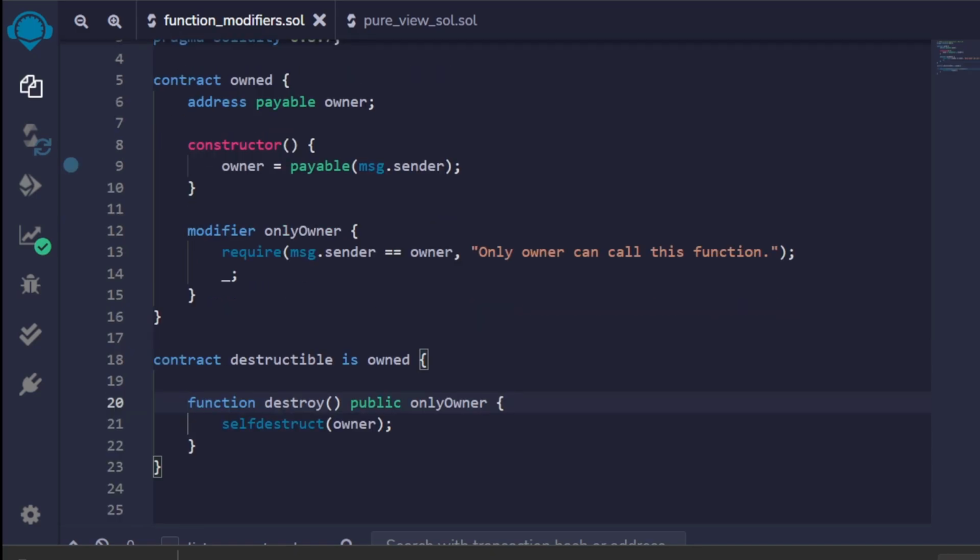Now I added this destructible contract that is owned, so it inherits from the owned contract, and it has this function destroy public, and in here we are using the modifier. So if the message sender is the owner, this function will run this other selfdestruct function that receives the owner. If not, it will throw an error, and we have defined here the message we want to send.